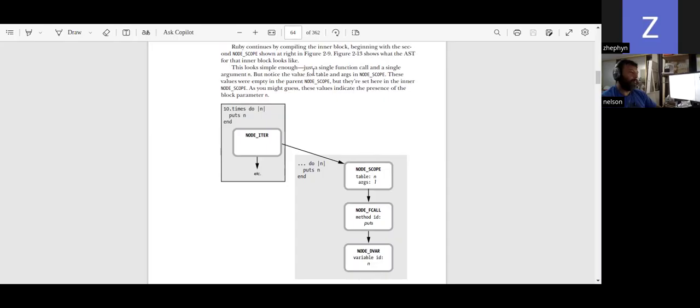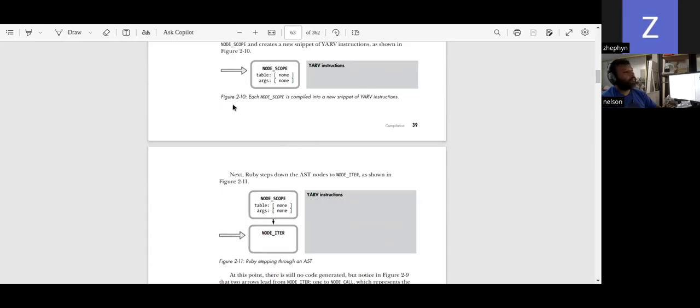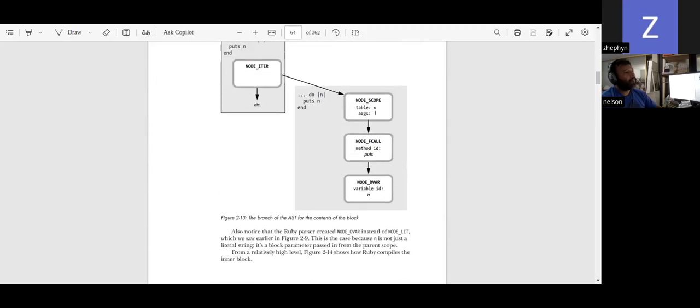Notice the value of the table and args in node scope. Initially in the example of puts 2 plus 2, these values were not the same as what you see here. They were similar to what you see in figure 2.10, whereby you have table being equal to none and args being equal to none. But when you look at this example of the block, we have table being equal to n, and then we have the arguments being equal to 1.